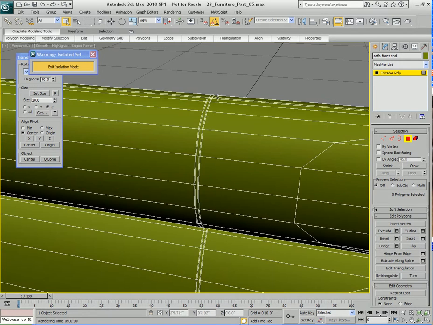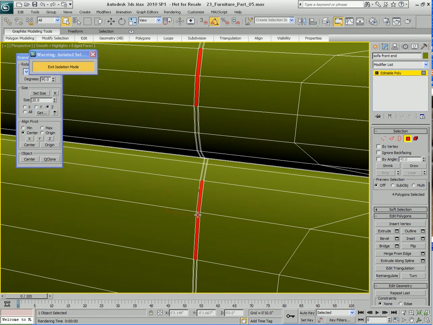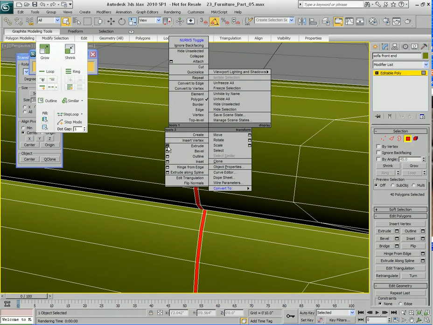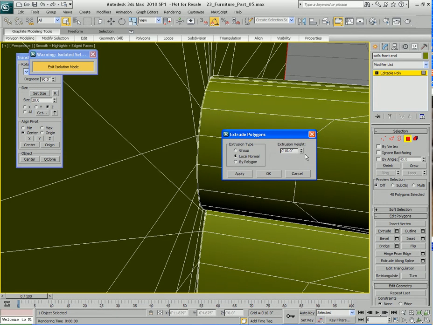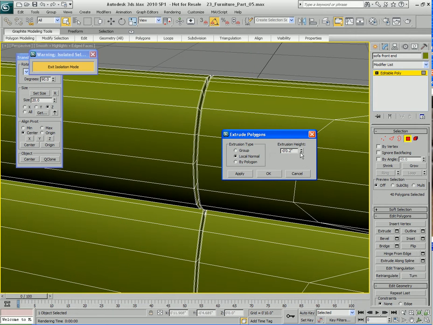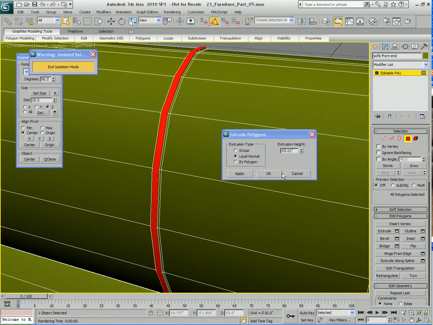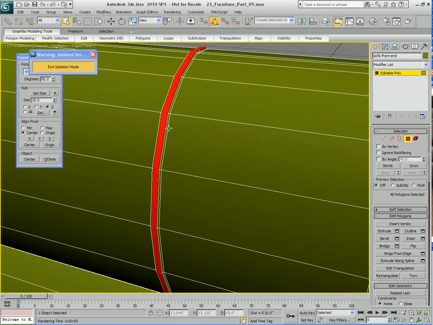Go to polygon select mode. Select those two polygons and these two polygons here. I'm going to select their loop. Extrude. Same deal as before. Local normal. Pull the extrusion down. I'm going to take it to about 0.01, which is going to look pretty good. So I'm going to hit OK.